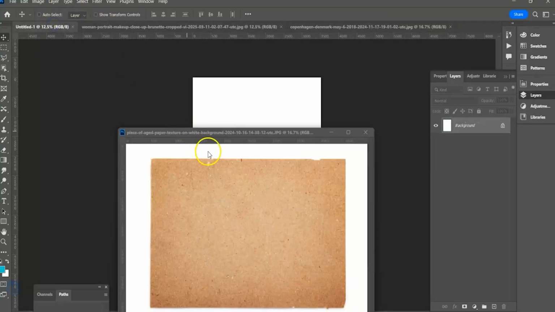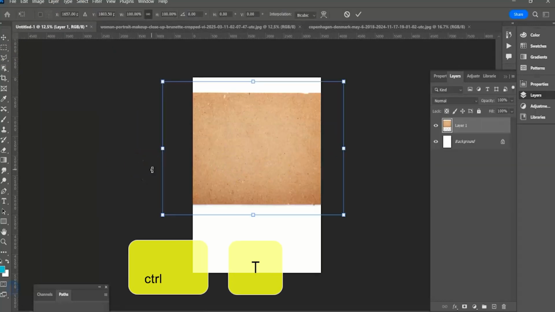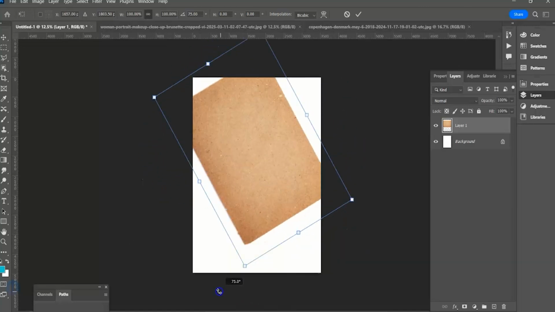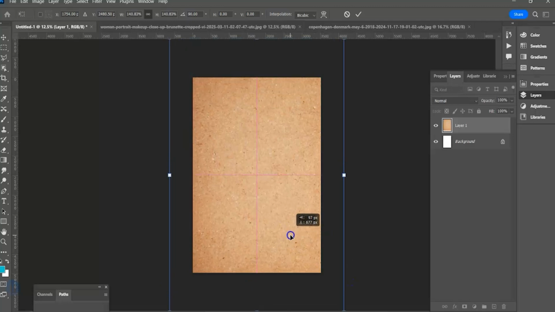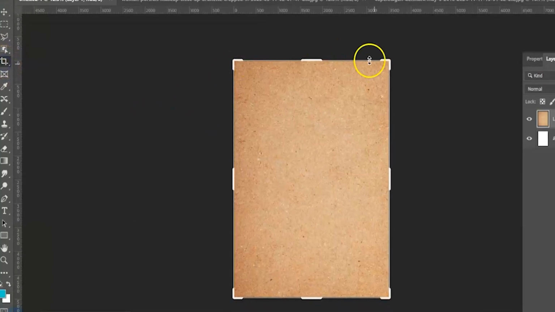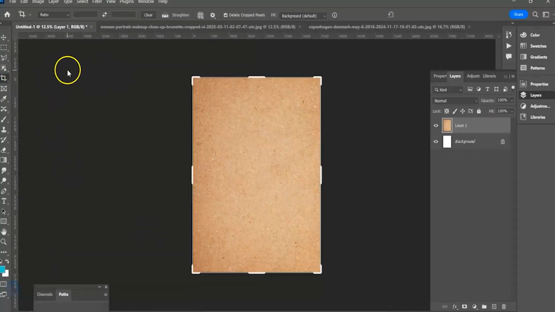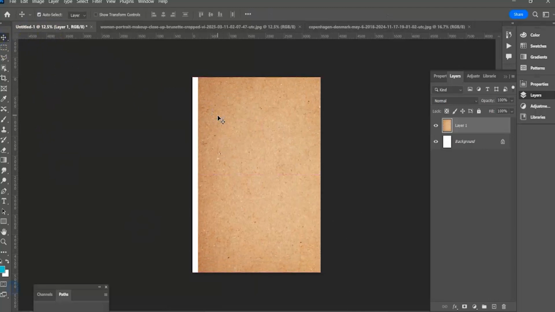I'm going to go to our document and then drag and drop the background onto it like that, and we can close that one. I'm going to press Control T and resize it. I'm going to turn it this way around, and expand that a little bit. So we've got the texture in there, and double click to place it. I'm just going to use the crop tool here, select it, and it's going to automatically select the edges of the document. Press Enter, and then Enter, and that gets rid of any excess parts of the image like that.